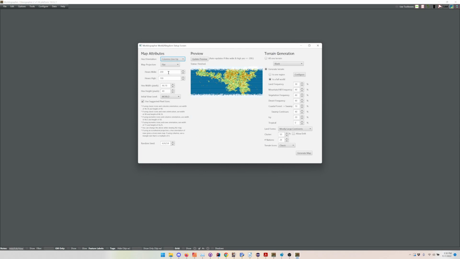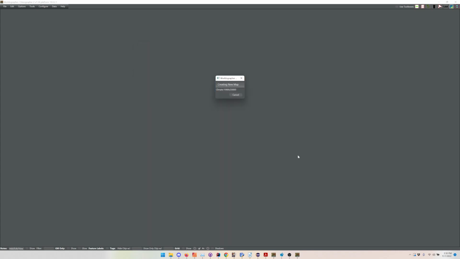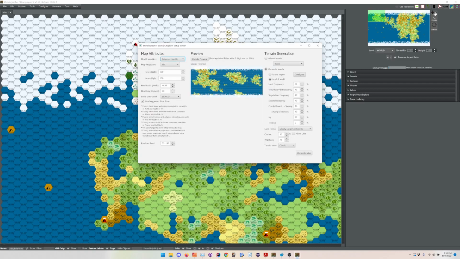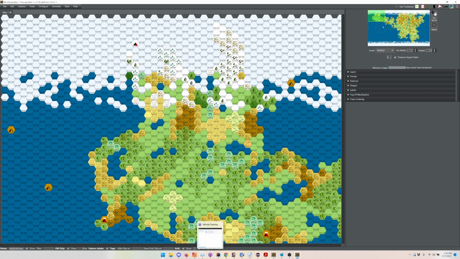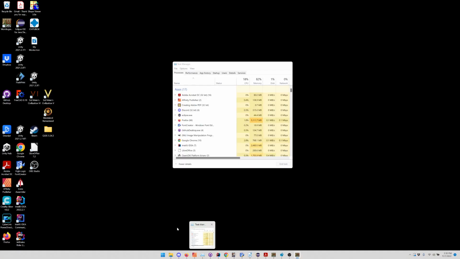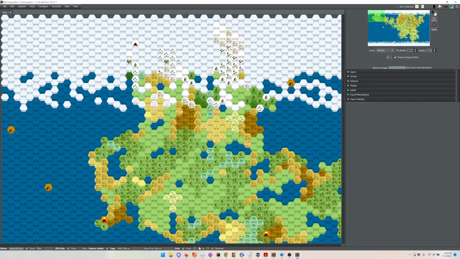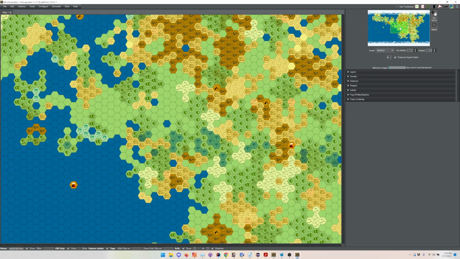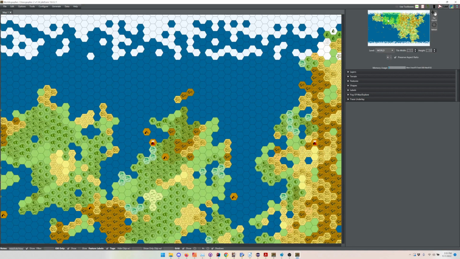This is a 200 by 100 hex map that it generated with the settings that I last had set here. Hit generate, and pretty much within moments we have a version of that map. I'm going to turn off the grid, the numbers of the grid, just so it's a little bit easier to see, and we can use the mini map up here to pan around a little bit.